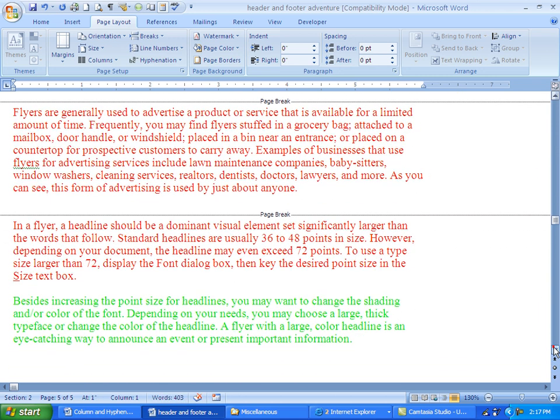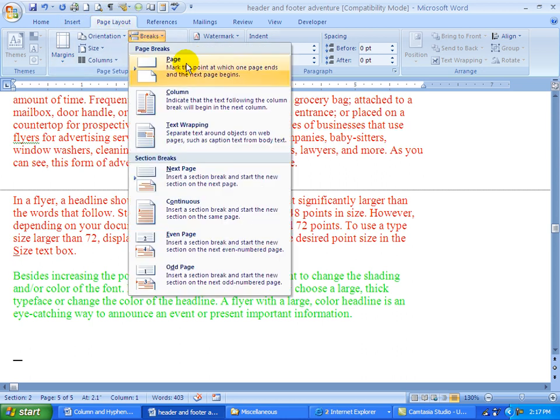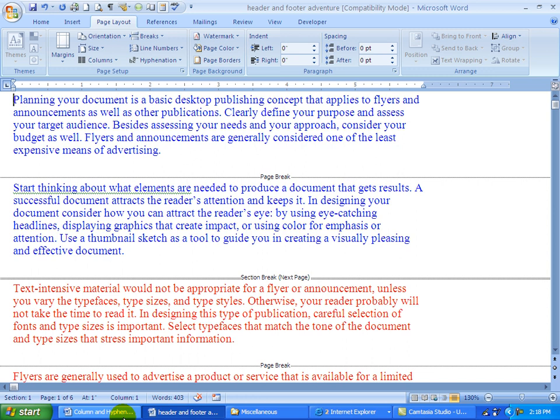Scroll down a bit more till I get to the green one, and I want this to be a distinct section as well as a new page. So I'm going to go to break next page. Notice now at the bottom of the page it says it's section 3 and page 6 of 6. And now I'm going to go home by going control home. It will take me to the top of my document.